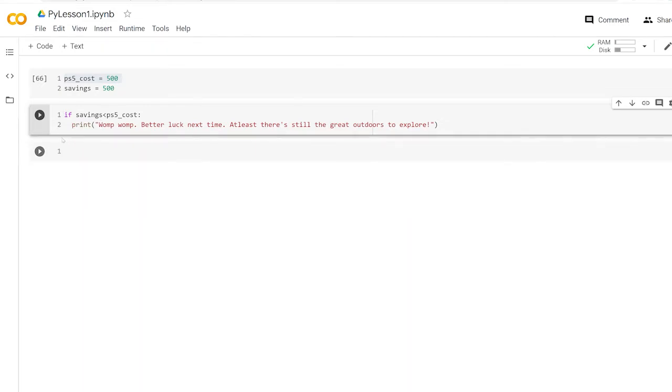So this is very similar to English, right? We're saying if savings is smaller than PS5 cost and then a colon, then you print this. Also note the indentation. This is very similar to the function syntax. Remember the colon and followed by indenting the body. So again, we said if savings is less than this, print this.